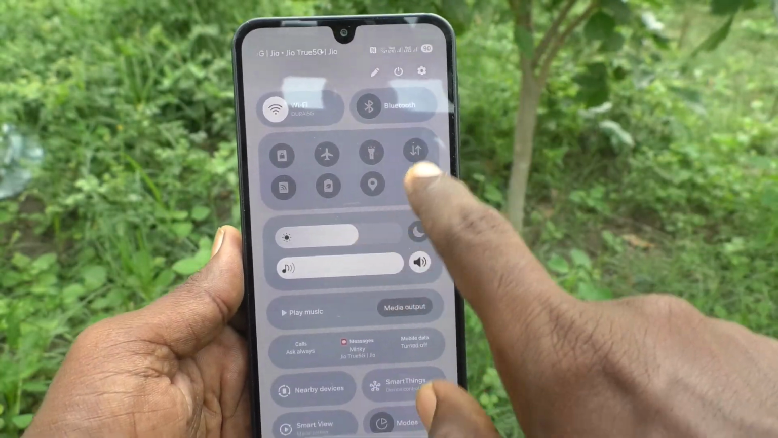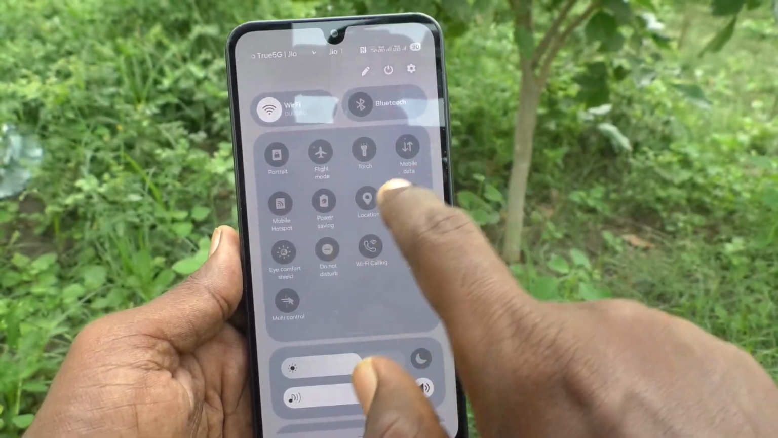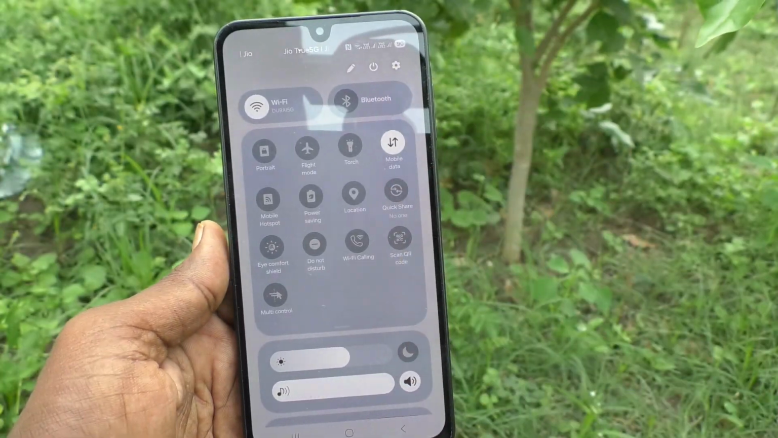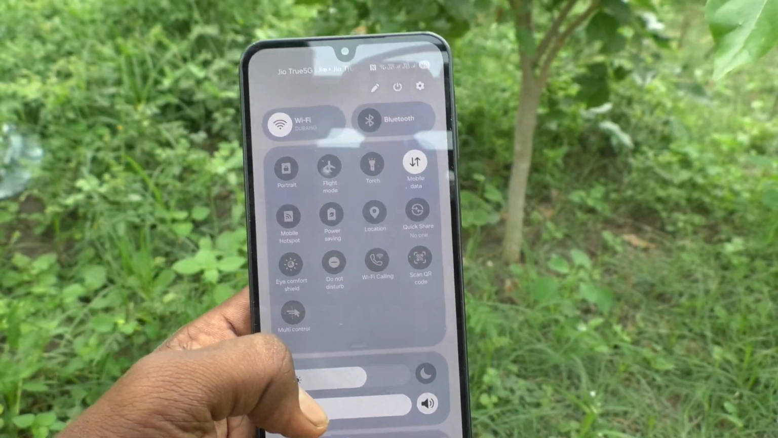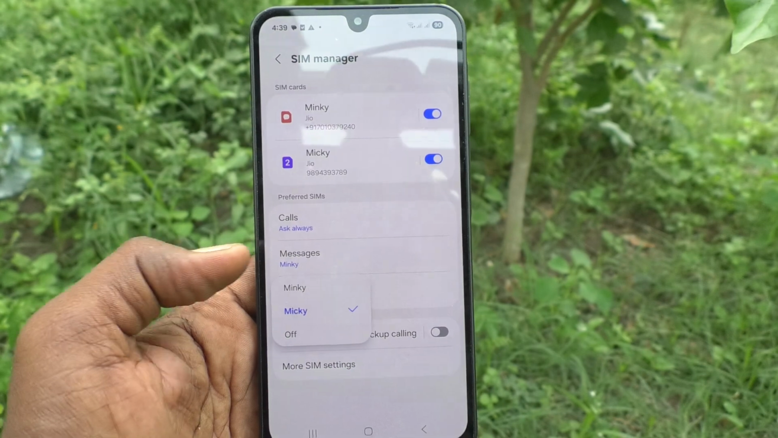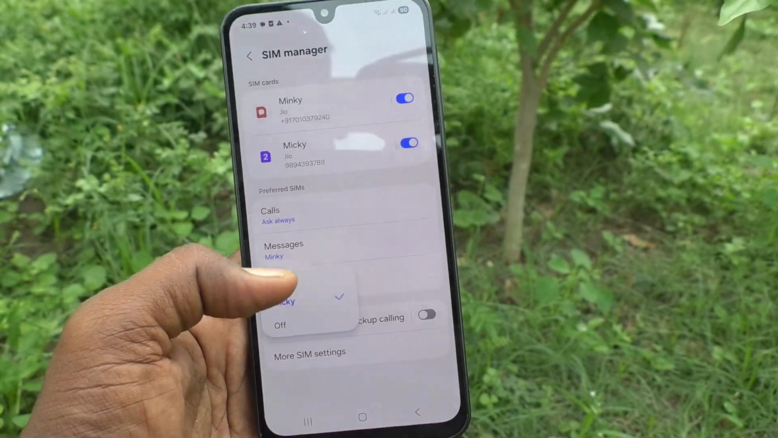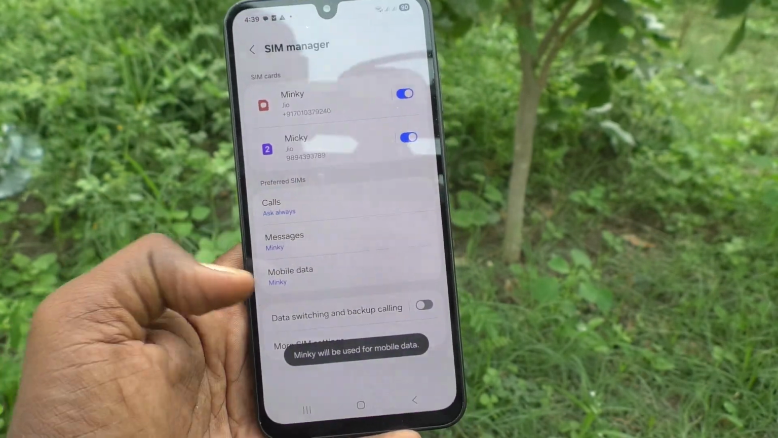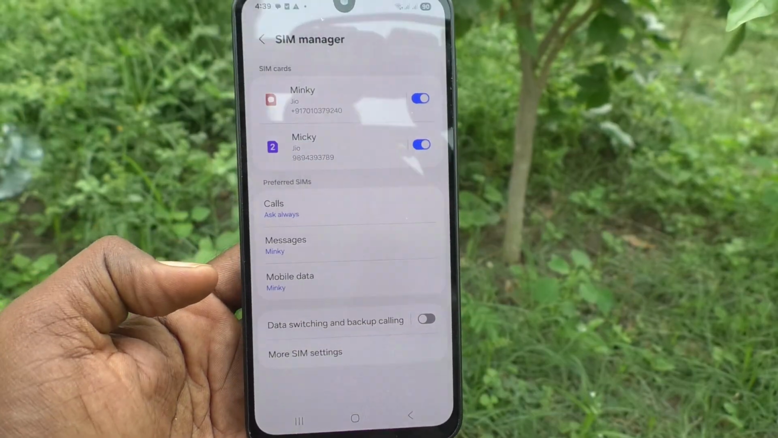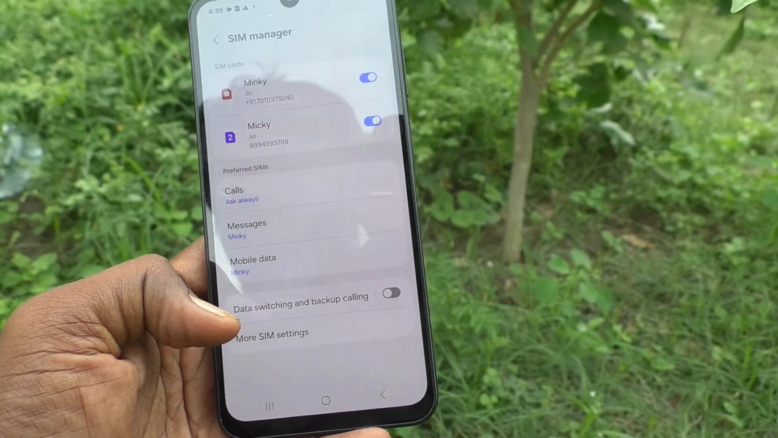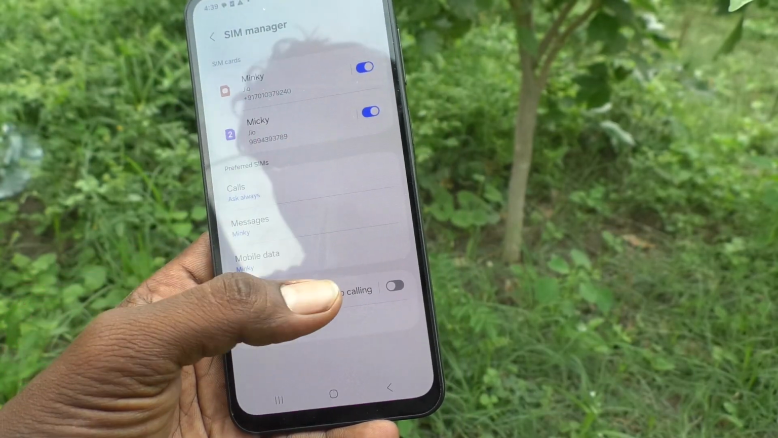That is some quick settings here. This is the option to enable or disable mobile data. And also you have other options, data switching and backup calling.